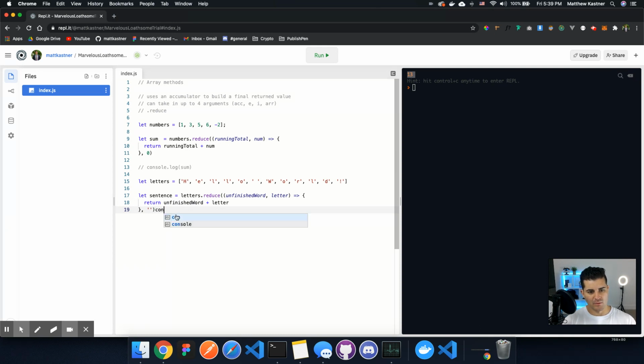So now if we were to console.log our sentence, let's see what we got. Hello world. We've finally decrypted our very cryptic message. So that's how reduce works. It is one of the more complicated ones, but as you can see, it's not that difficult to structure as long as you remember to first put in your callback function and then the place you're going to want your running total, your unfinished word, whatever your accumulator should be to start as.